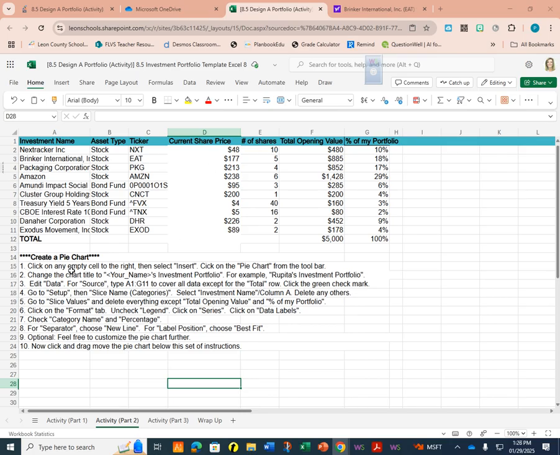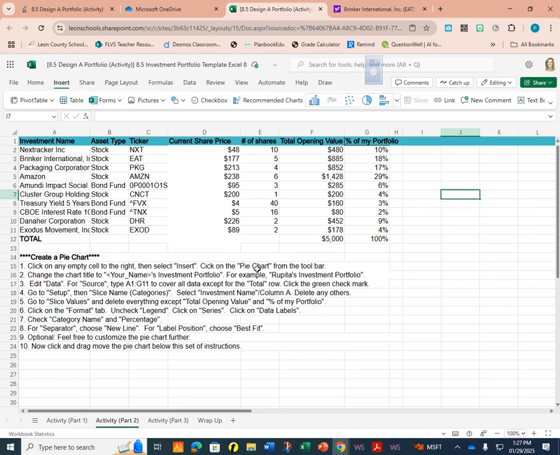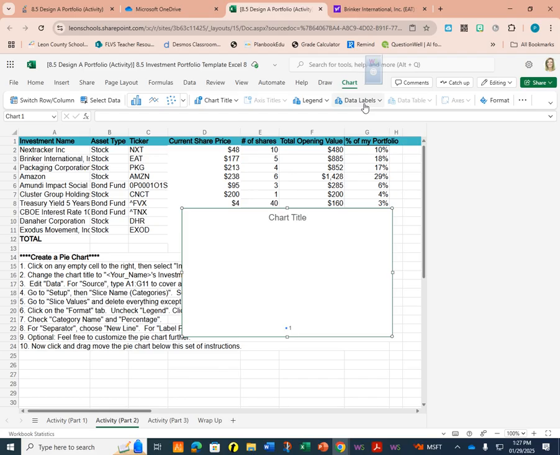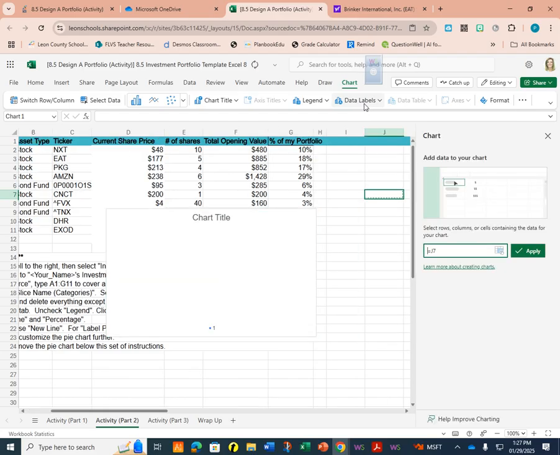Step 1 says, click on any empty cell to the right, then select, so let's see that first, any empty cell. Then it says, select insert. Insert is in the top menu up here. I'm wiggling my mouse up there if you can't find it. Click insert, and now pie chart. So we're going to tell it we want to make a pie chart, and then we're going to give it the specifications for what we want displayed in our pie chart. Okay?